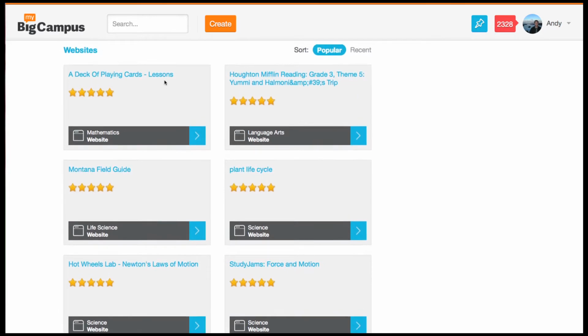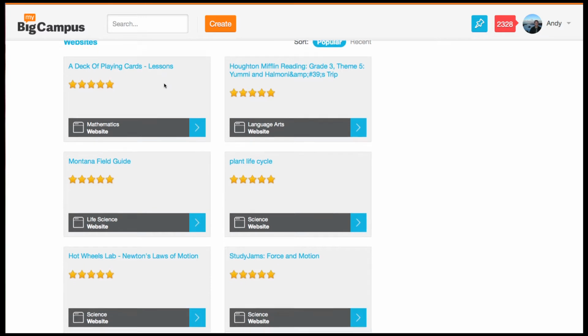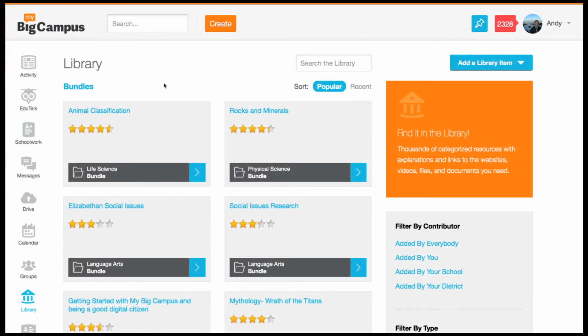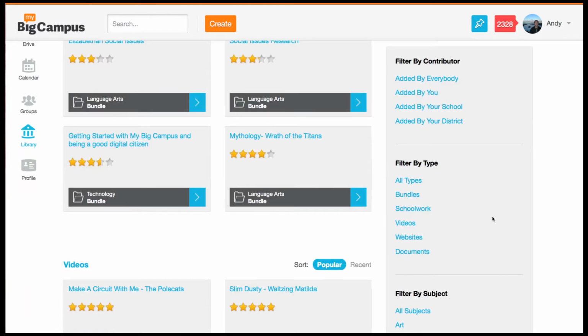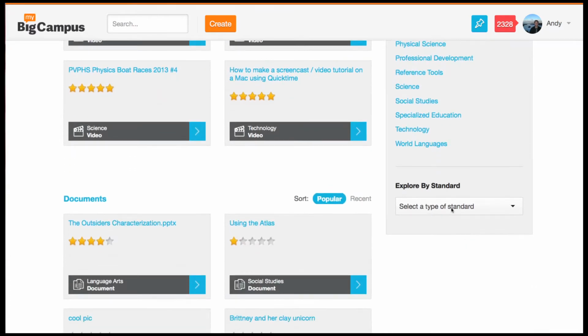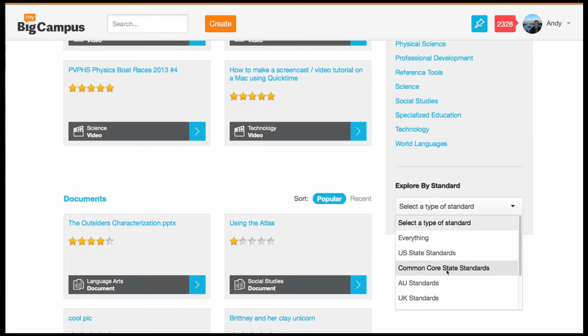We also have websites. So these are links to sites outside of My Big Campus. And finally, we have schoolwork. So this is a really great way to share quizzes and tests that you've made. You create the schoolwork and then you publish it. And again, we'll go over how to publish. Another nice thing about the library is the search features on the right. You can search by who added it, the type of file that it is, the subject, and standards. So I can already search Common Core.